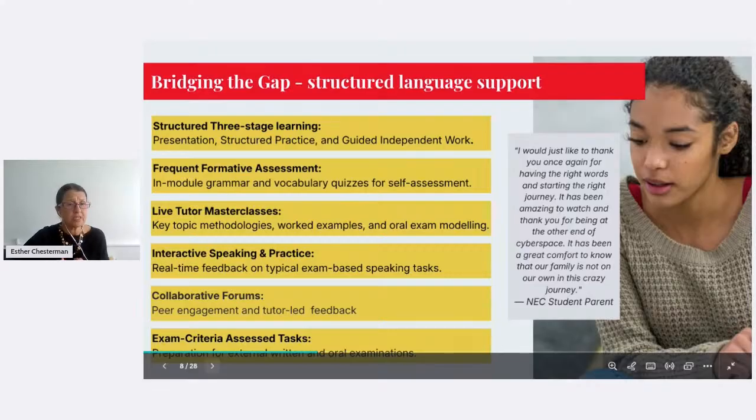You need a lot of resilience to study as an independent learner. So we build in motivational targets so that you are moving forward and feel that momentum with your learning. So you have the presentation of the language, structured practice, and then guided independent work, which is a model that's quite familiar to students who've studied a language a little bit in an education environment.